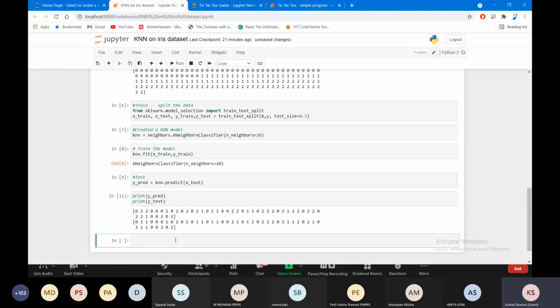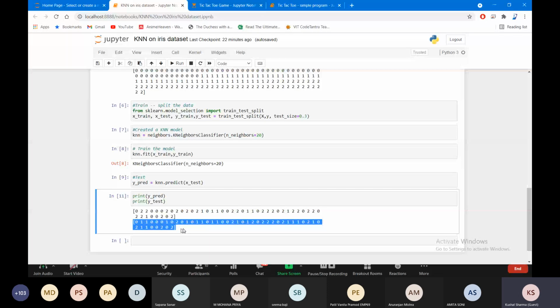We have got metrics over here. So let me just import some metrics to check the classification report or to check the accuracy. Hope you have got it. What we are able to see here is that this is the prediction, and this one is the actual output.